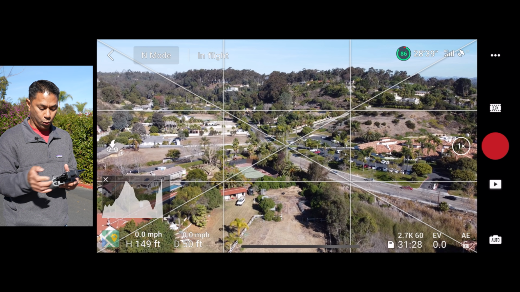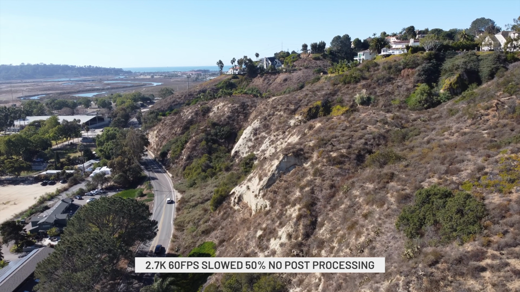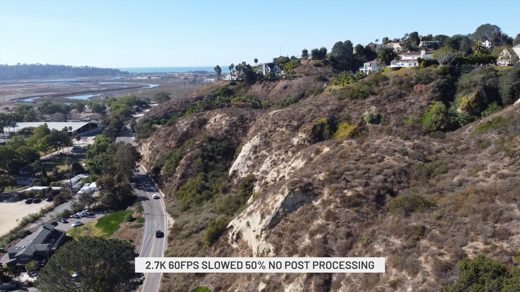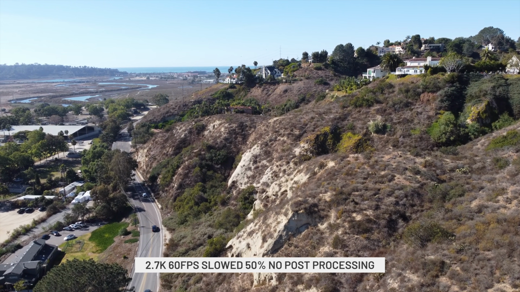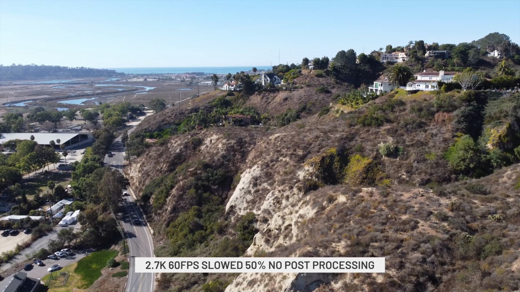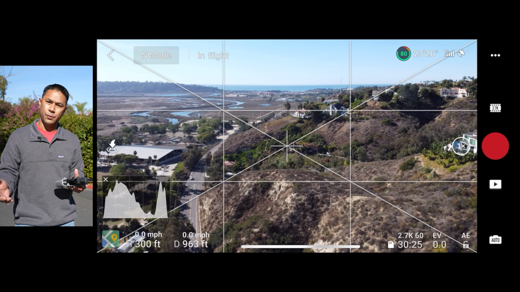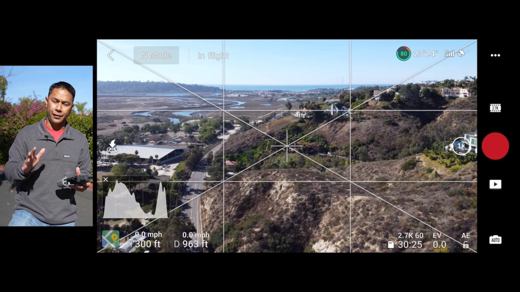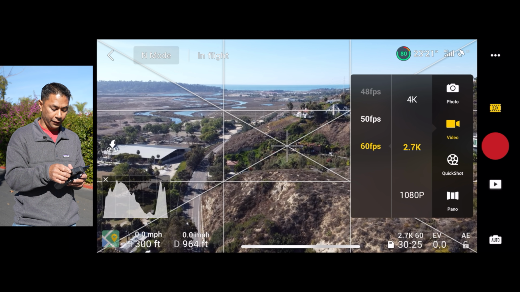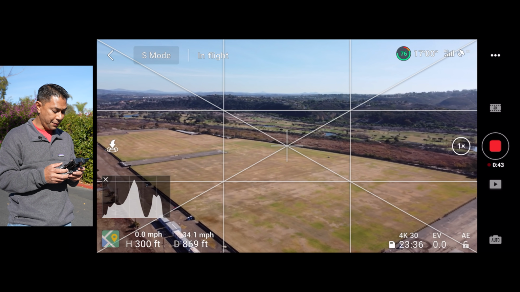Right there, hit record. Let's go up a little bit higher. And there you go, 2.7 at 60 frames a second. And what I'll do is, at least now I have that option to slow it down if I want to. And the last thing we want to check on is that top left to see if there's any of that artifacts in that top left shooting in 4K. So let's go over to 4K, 30 frames. And let me know if you guys see anything.